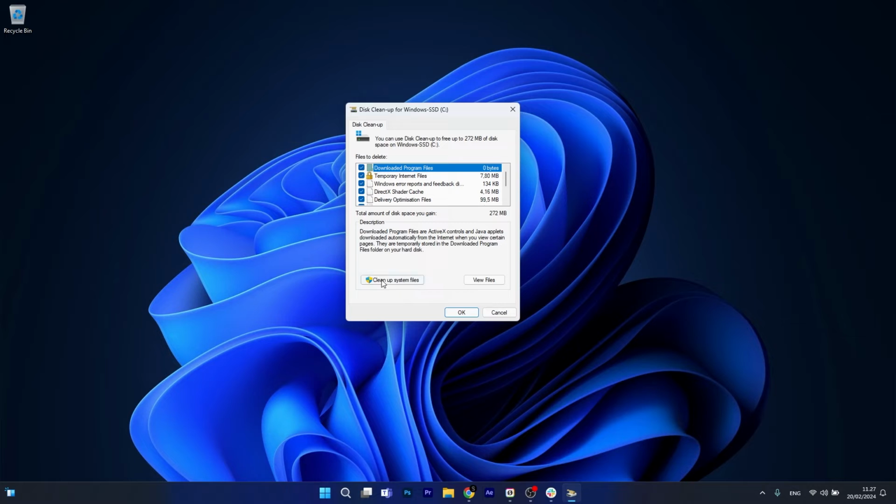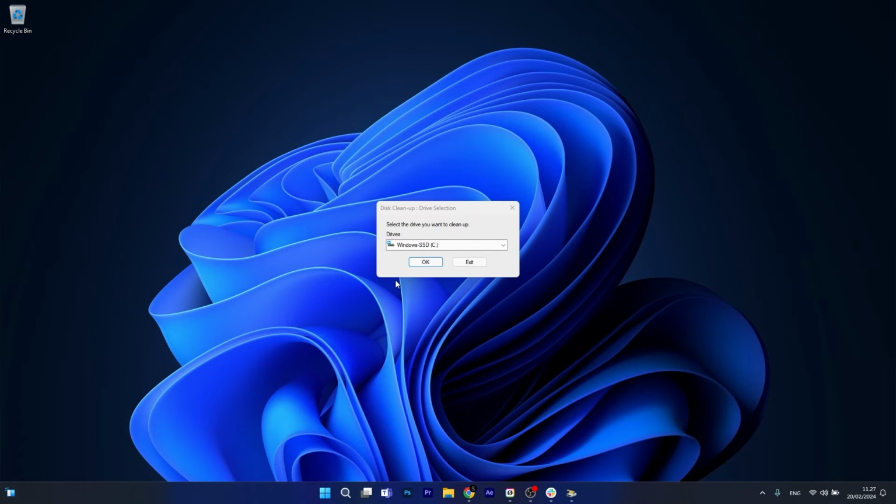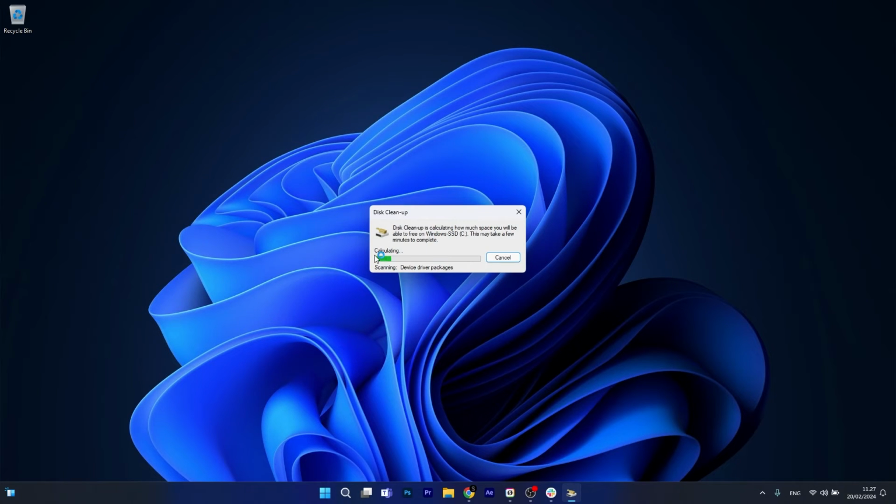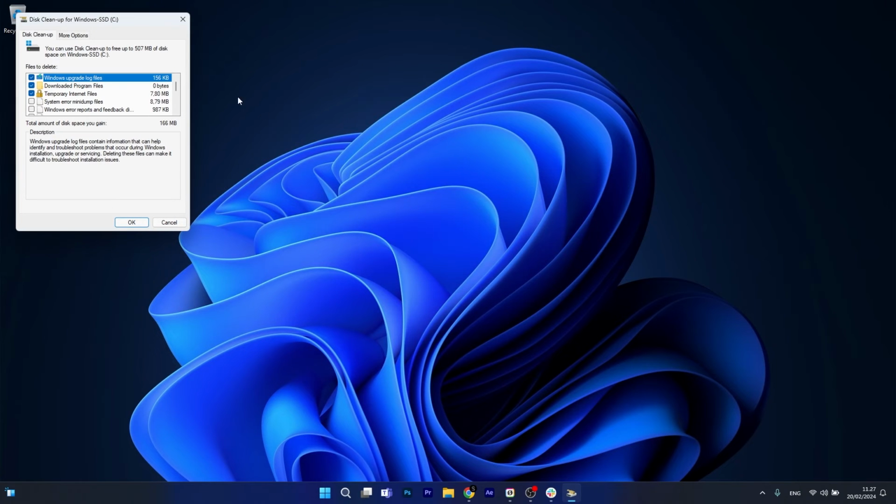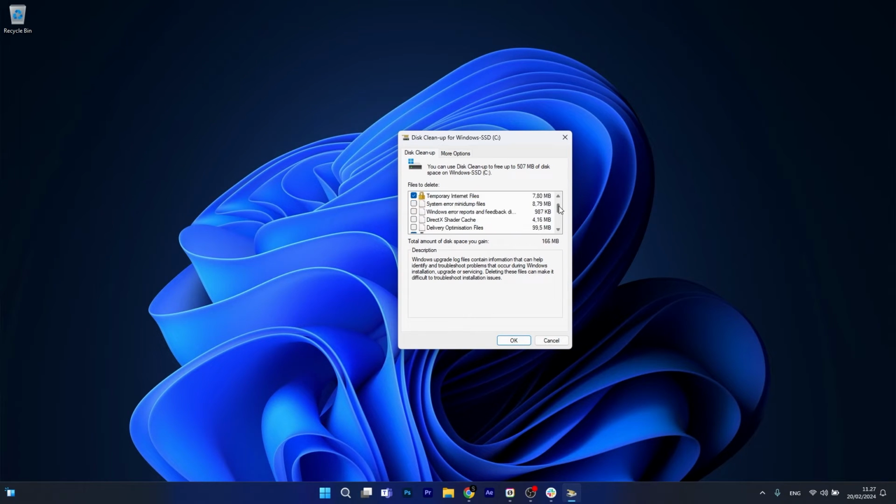Alternatively, you can also click on Cleanup System Files if you want a more thorough cleanup. As you can see, this can take a bit more time. But don't lose patience, it's usually calculating all the unnecessary system files, like debris. So in here, once again, select all the files and then click on OK.